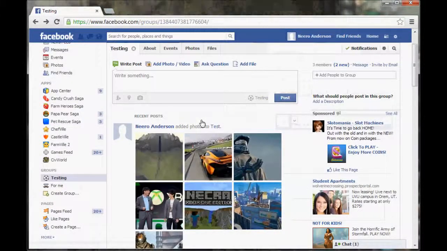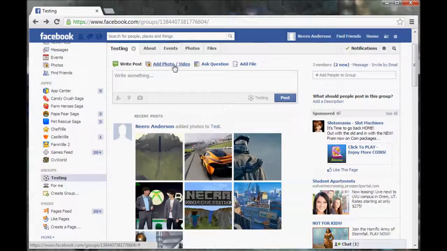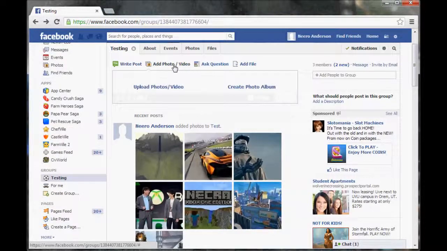The process of doing this is fairly self-explanatory using the Facebook web interface. I'm already in my group and now I'm ready to go ahead and post. It's very similar to adding a single photo, but instead, as I click on my add photo/video link up here at the top of my window, I have two options: upload photos/videos, or create a photo album. I'm going to go ahead and create a photo album.